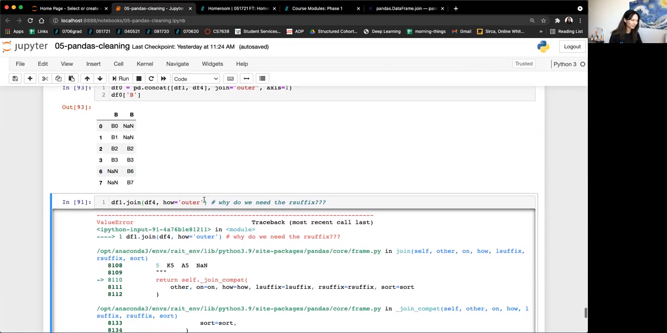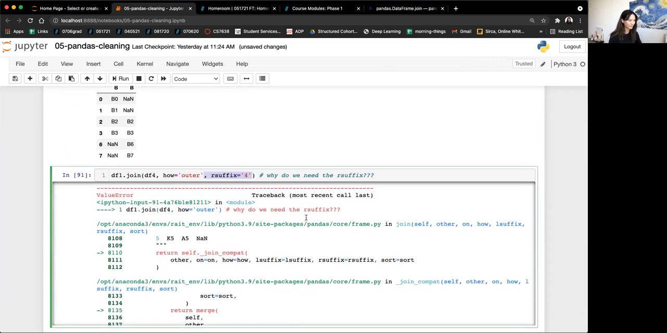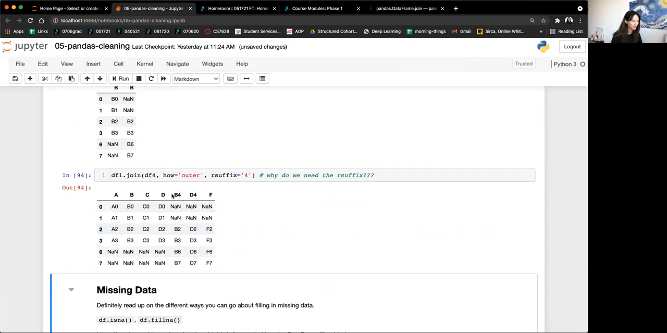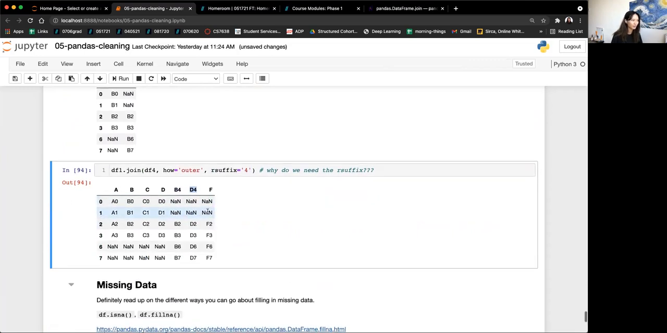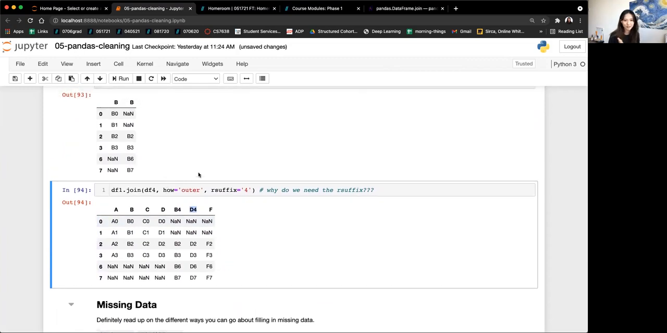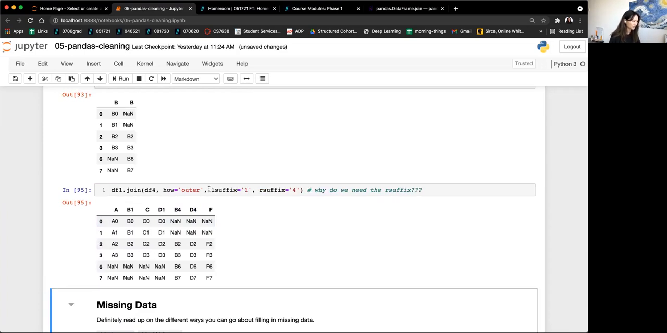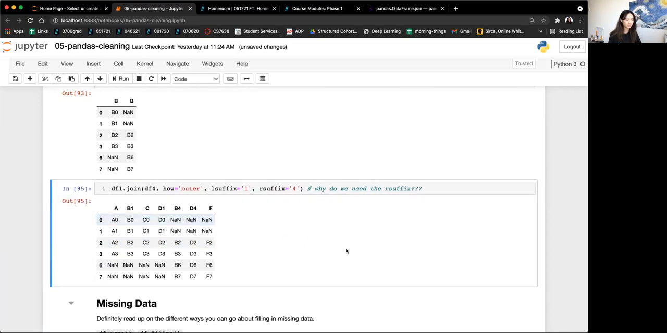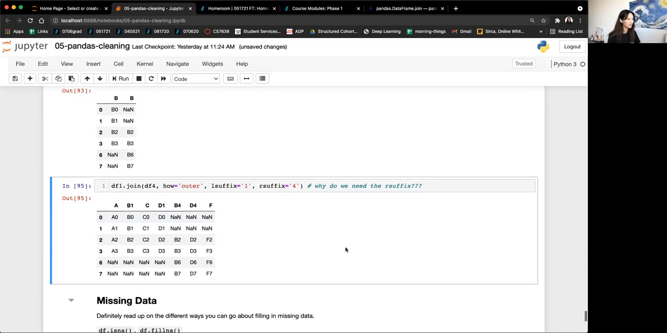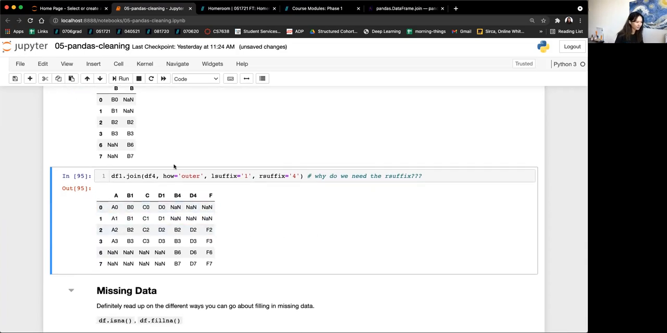That's why I like df.join, because you're forced to give it a suffix. R suffix or L suffix works. So R suffix basically says that 4 will be the suffix of any column from the right data frame. So B4 and D4 come from the right data frame, therefore there's a 4. You can also do L suffix too. Let's say I want to say that it's 1. There we go. So we'll have B1, D1, B4, D4, just so you can differentiate between the 2 columns with similar names. So that's really useful, but this is an outer join.